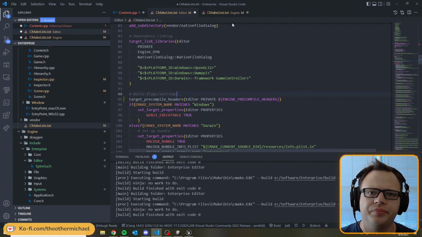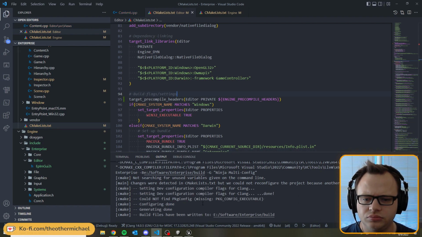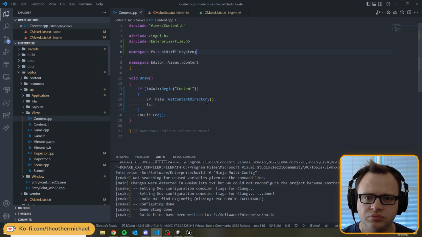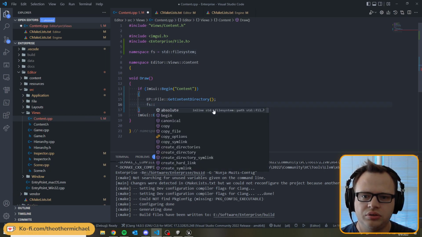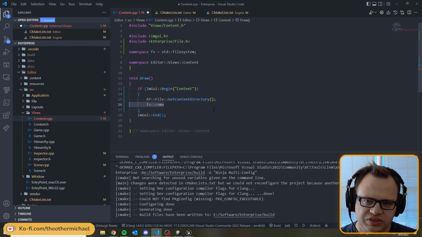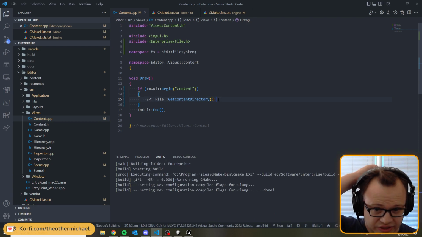All right. Our configuration's done. Inside of here, we've now got all the file system stuff from the precompiled header. Cool. Let me make sure that everything still compiles.